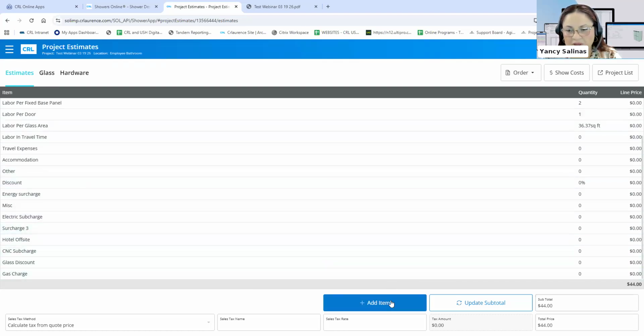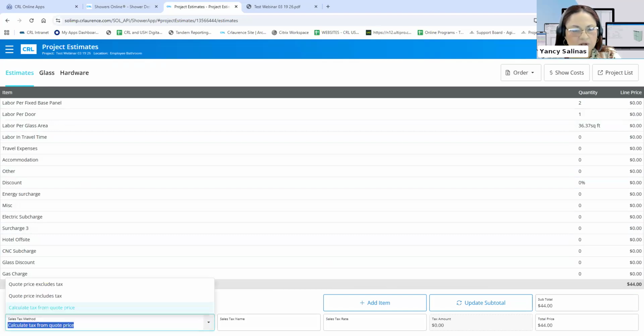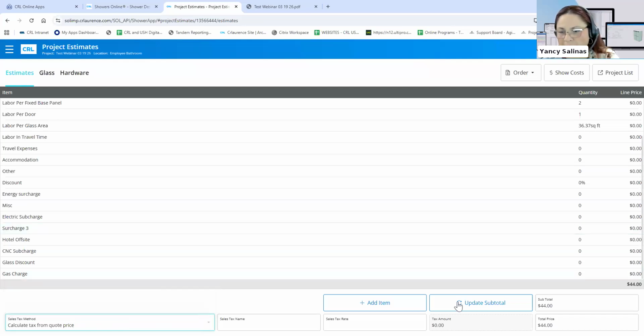Okay. If you wanted to add an item, you can go ahead and do that here. If you want to do the quote that excludes the tax, or the quote that includes the tax, this is how you calculate the tax for your quote. Okay. So that's under estimates.